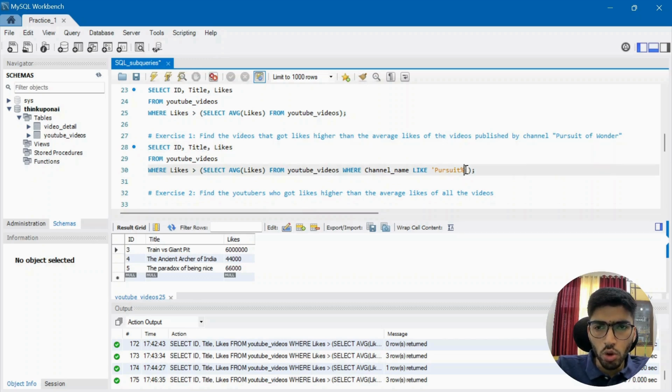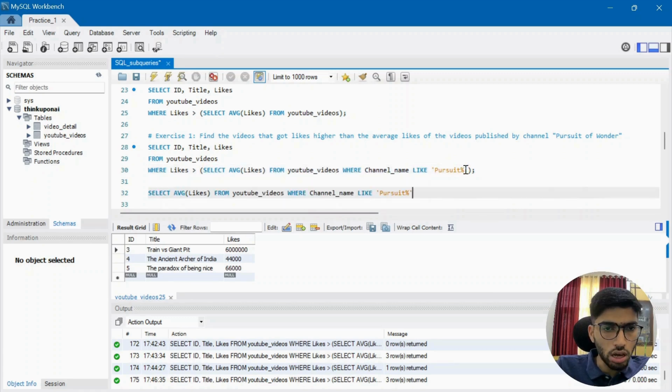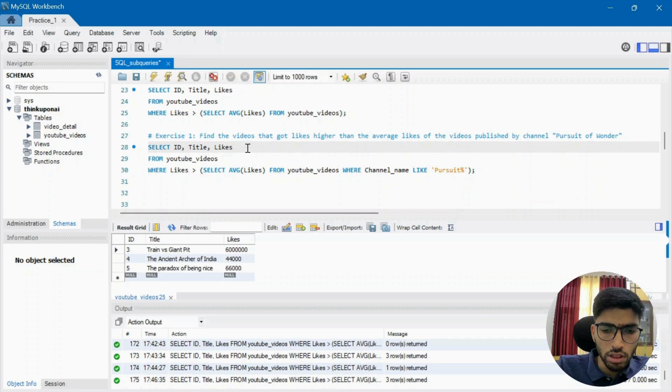Now if you want to look into what the actual average number of likes is, you can just copy this command and paste it in the select command, and I'll just use the bracket here. Again, in order to alias and keep the column name simple, I'll use the column name of average likes, but I'll add the channel name based on which we calculated this average.